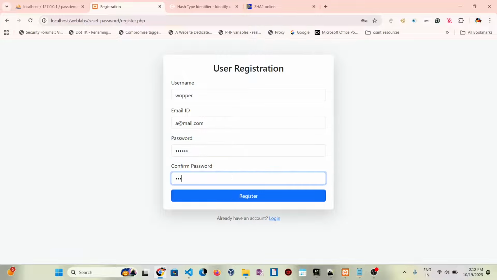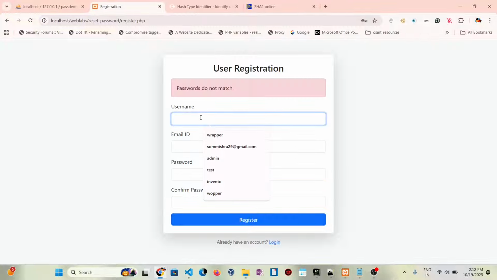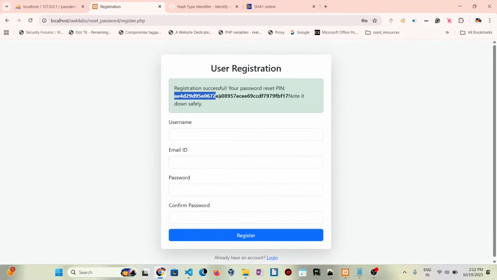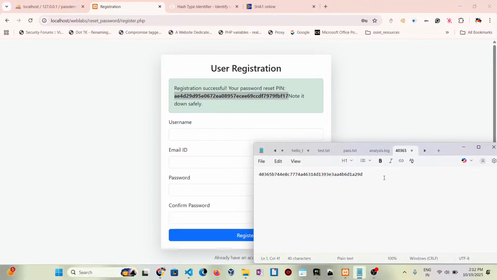Once I have registered, it says registration successful. And there is a pin, and it says to note it down safely. The application was throwing this out after each and every registration I did during my testing. So I am noting this down and keeping it in a notepad. Since multiple things are running on my system, it's sometimes a bit slow. Okay, so I have noted it down.